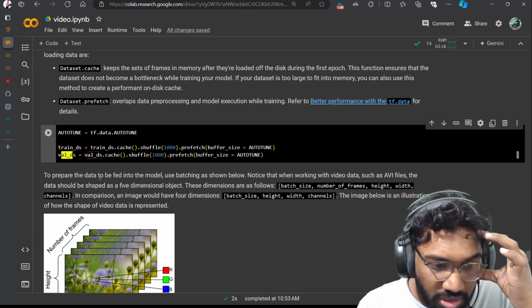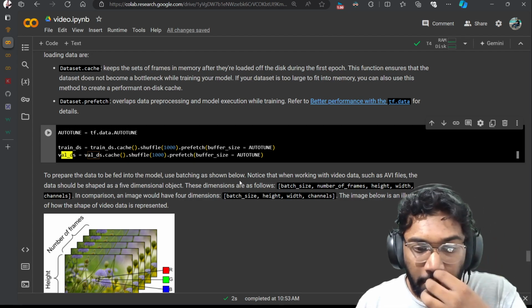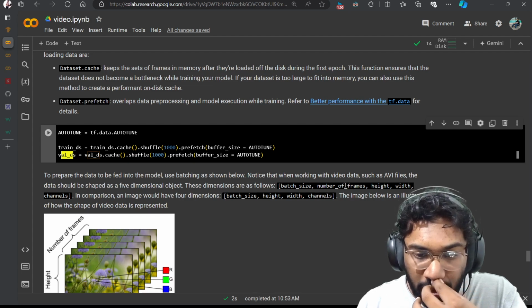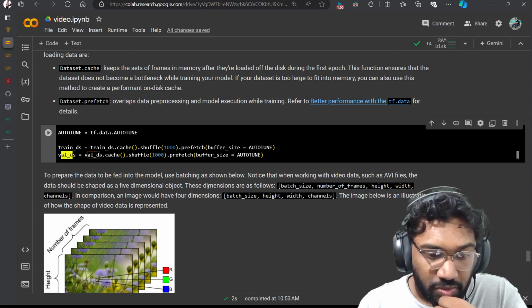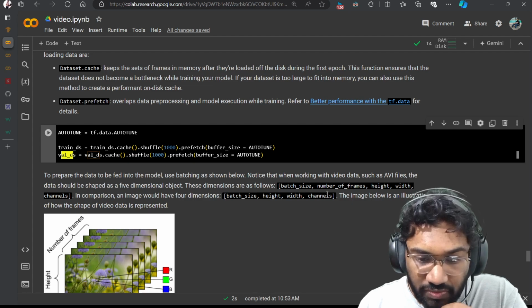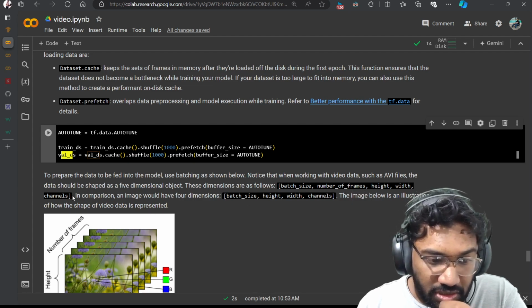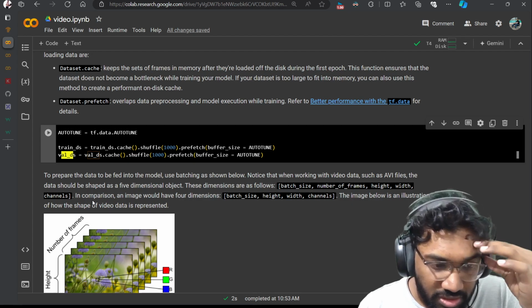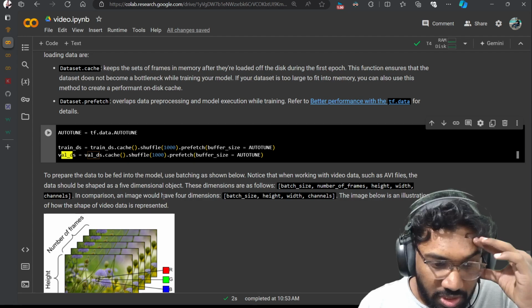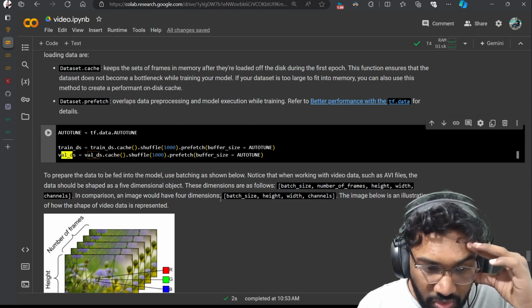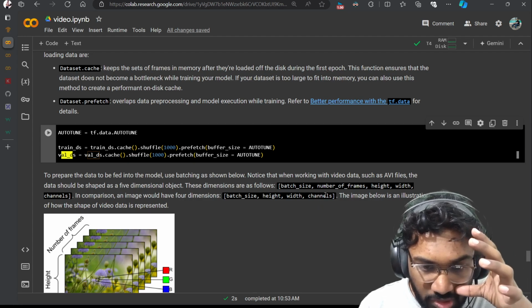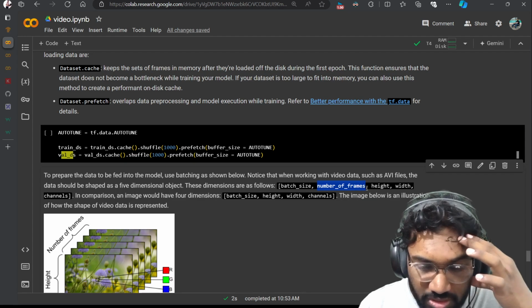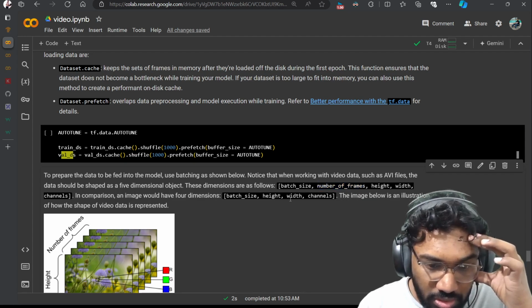To prepare the data to be fed into the model, use batching as shown below. Notice that when working with video data such as an AVI file, the data should be shaped as a 5-dimensional object. These dimensions follow a specified number of frames, height, width, channels. Oh man, they have many things, no? In comparison, an image would have 4 dimensions: batch size, height, width, channels. Here, the number of frames is the extra one compared to an image.